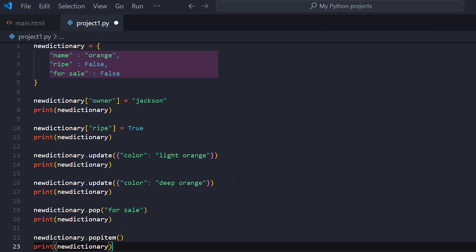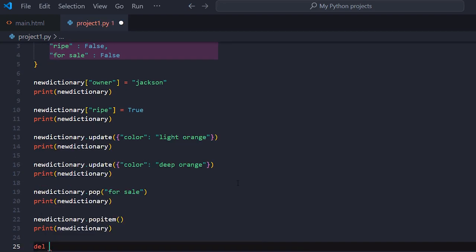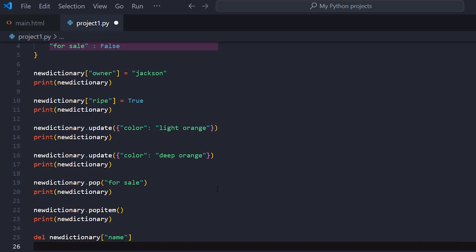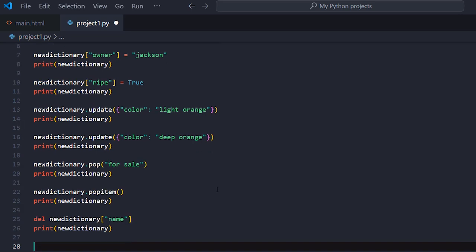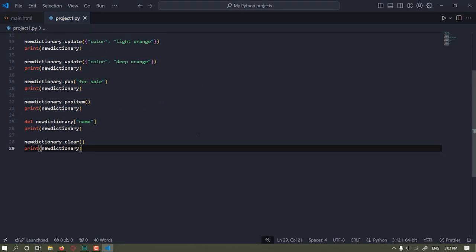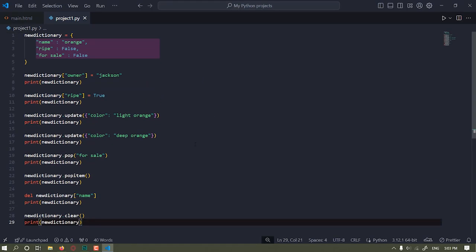Print once more. Then let's delete a key in the dictionary. Let's delete, wrong syntax over there, name. All right. Name is what we're aiming for. Print. And last but not least, new dictionary dot clear and print. All right, so that's all we have for now.